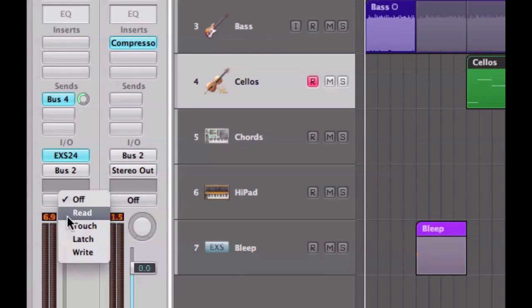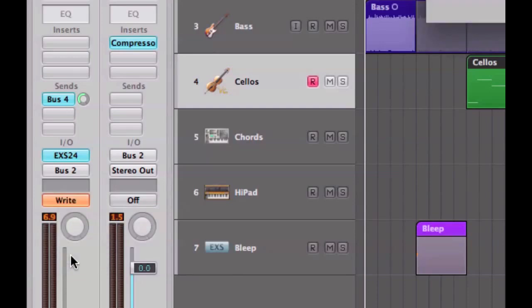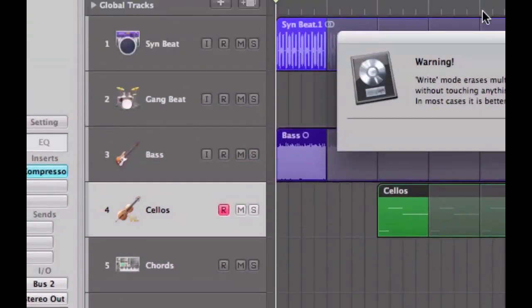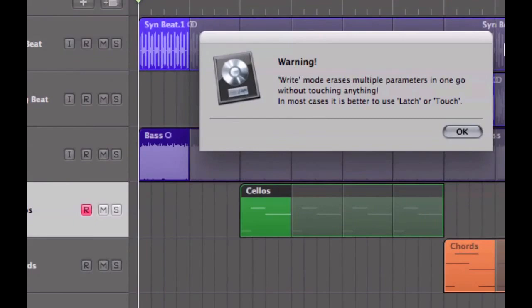Read only becomes relevant when we've actually put some in, which we haven't done yet. And then these 3 are to do with recording automation. Now there's perhaps not time here to go into the differences between all three of these. Write is perhaps the simplest. As soon as you put it into write mode and you move anything, it gets recorded as automation. The danger is that you can easily write over existing automation, so it's not advisable to use that a lot of the time. In fact, we can see here that it warns us about using write mode, so it's often best avoided.